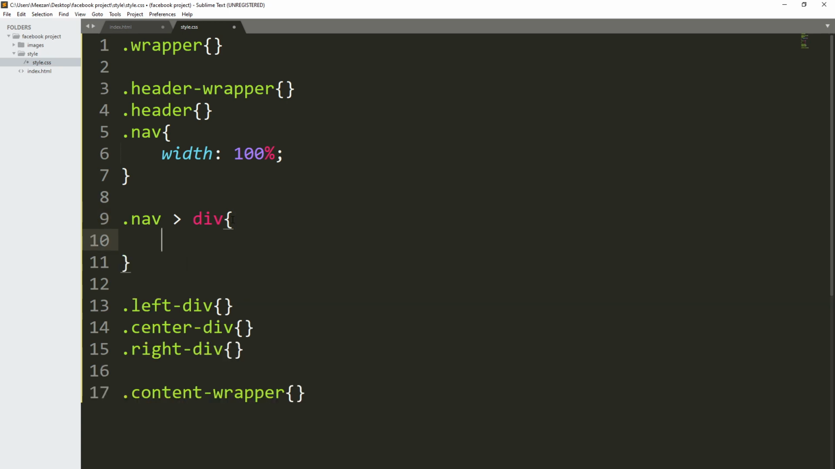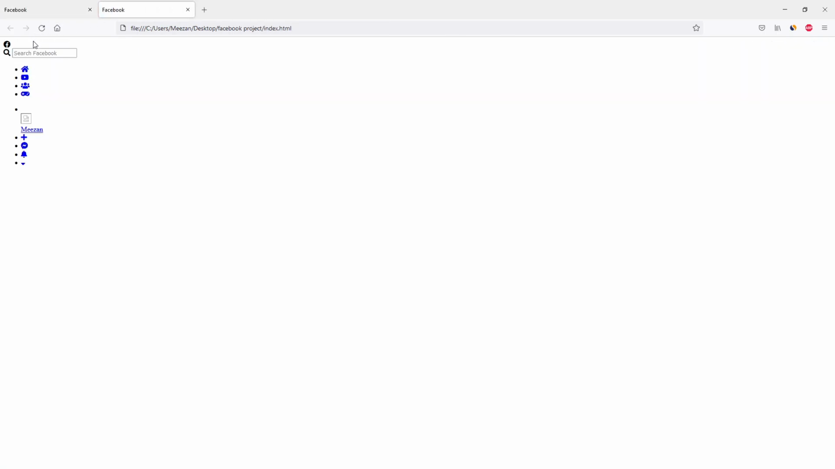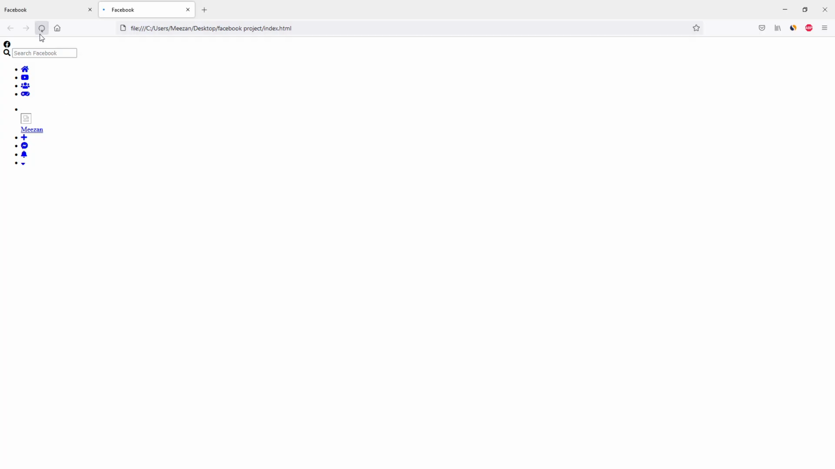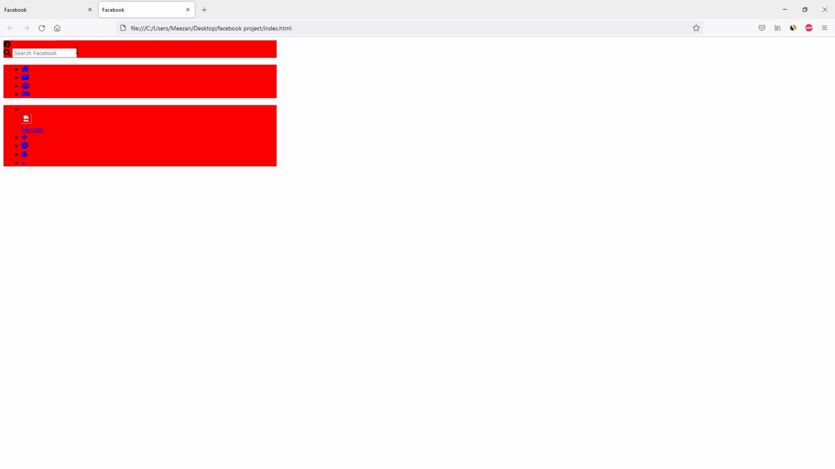Let's say we have selected the children of the navigation. For the navigation we have 100% width. If we divide 100% into 3 parts, you will have 33%. Actually it is more than that. Let's simply stay with 33% and save this. If we save this, it will apply, but you can't see it because we haven't added any color to it. Let's add a color to see what's happening here. Let's say background and say red, and let's refresh the page again, and you will see it is equally divided into 3 parts.